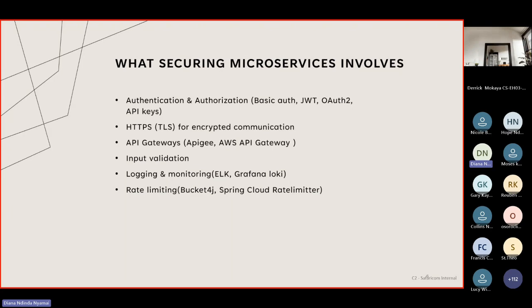Then the other one is input validation. This is one of the oldest rules in programming, and you should never trust what a user sends to your service. You should always validate and sanitize your input. This protects your microservice against SQL injection and XSS attacks.